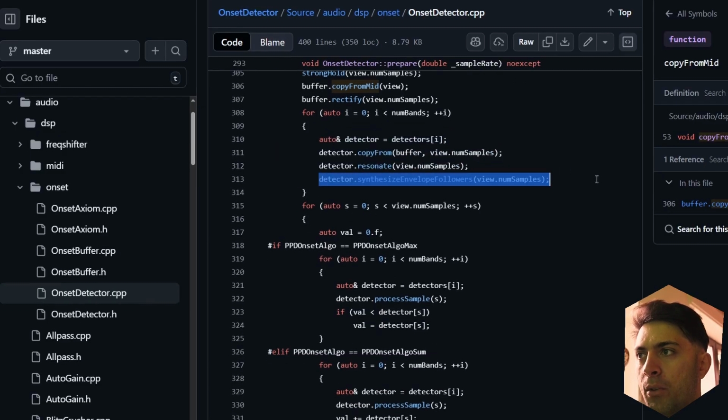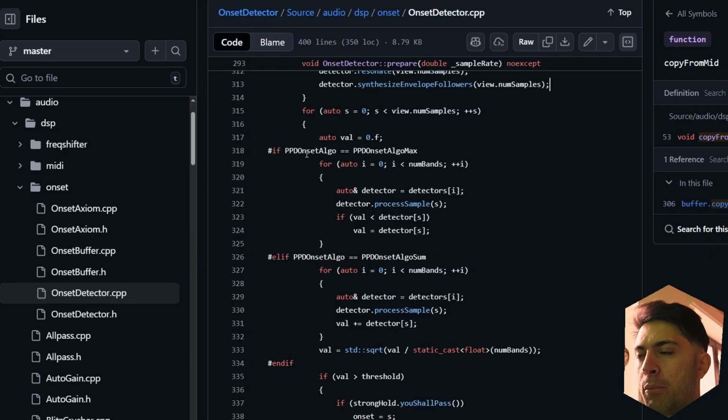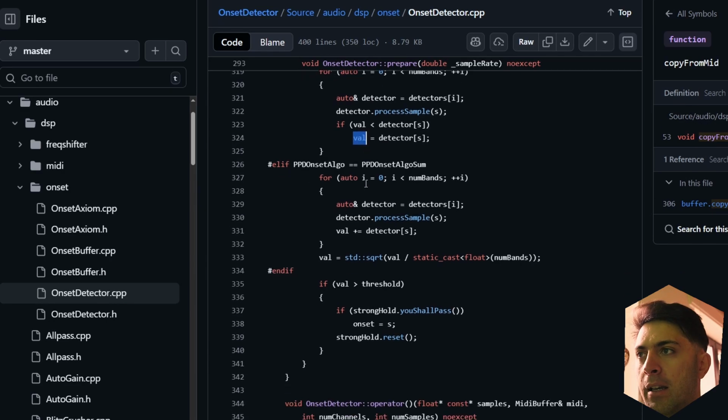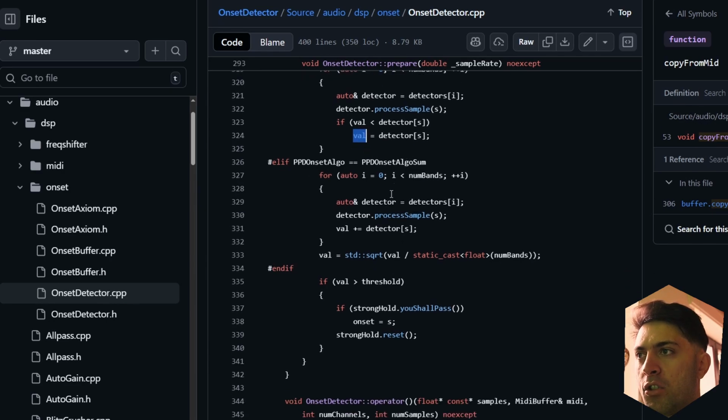synthesizing the envelope followers. Now here, depending on the preprocessor definition for which algorithm is being used in the sample loop, we do different things. We want to fill the value of this val variable, and if the algorithm is algomax, then that means that we are looking for the max value. The detector that detects the highest value is the value that is used here, and ppd onset algosum is just summing all of the detectors' values to the value and then at the end dividing it by the number of bands to normalize it back.